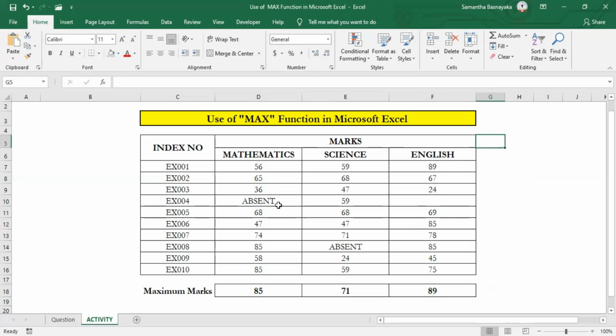And this is the end of this video. You can practice this function on your own by downloading this worksheet from the link mentioned in the description.